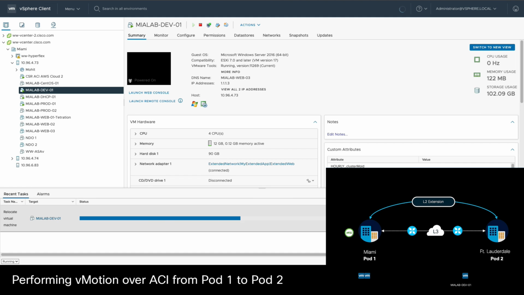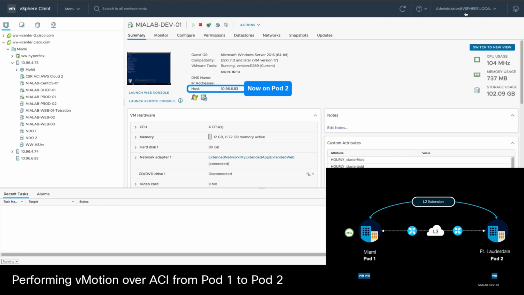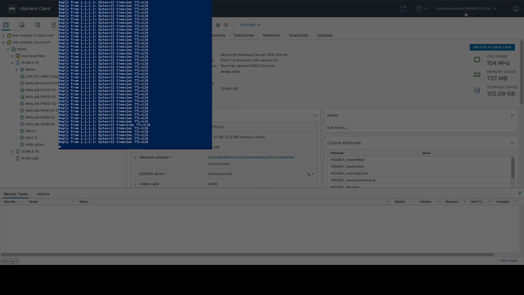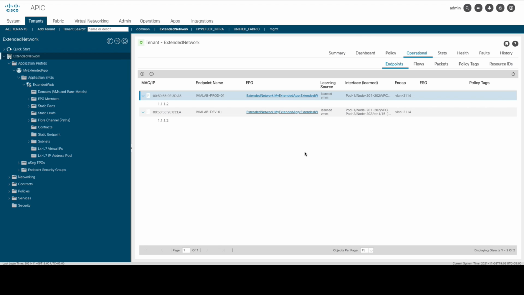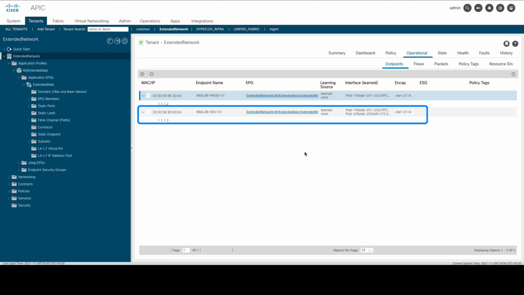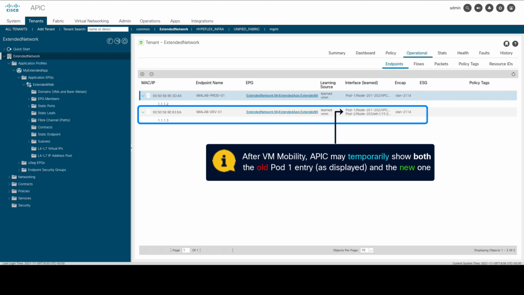Once vMotion successfully finishes, let's go back to our prod VM console. As you can see, I did not lose a single ping in the process. And if I go back to my APIC, I can also see that my VM is now learned on node 203 interface 115, which belongs to pod 2 in Fort Lauderdale.